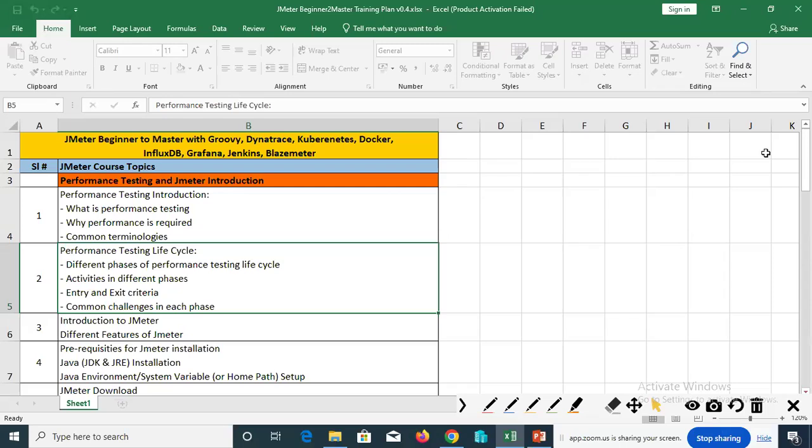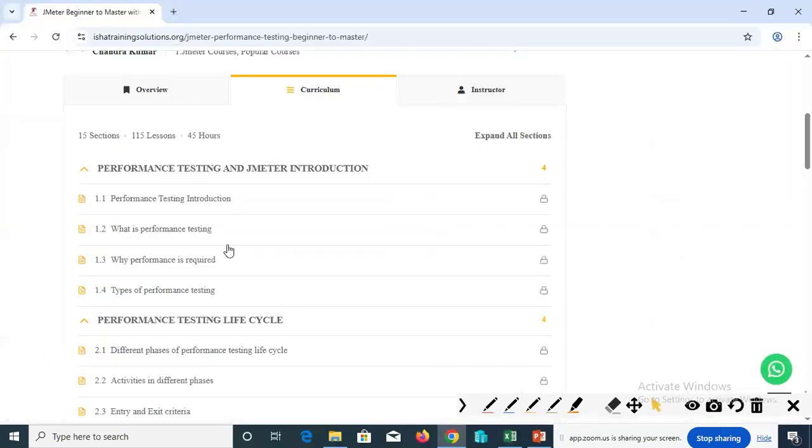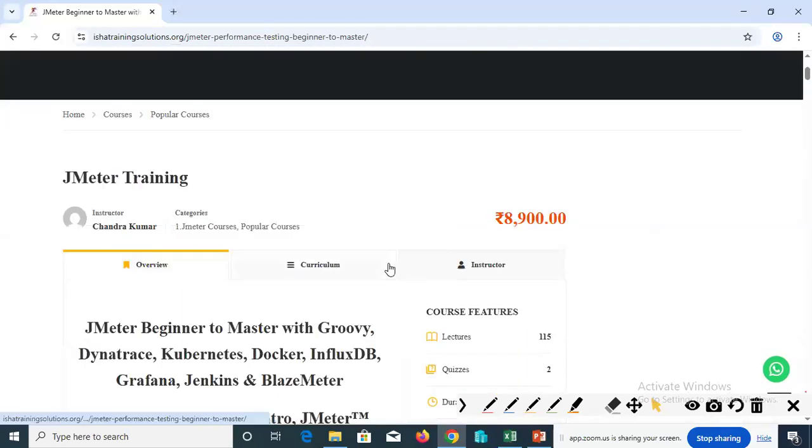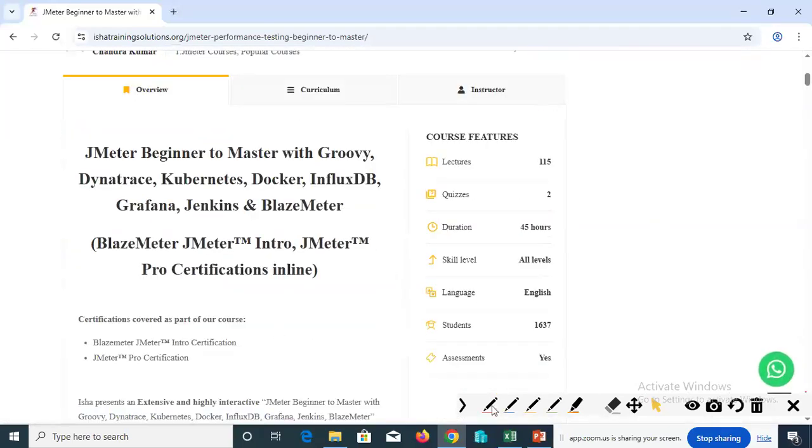Can you also let us know about any certifications for JMeter available in the market? Yes, there are different certifications. There are certifications available from Blazemeter, two of them: one is intro, another is pro. Whenever I cover different topics in this training, I'll also discuss the interview questions related to those topics as well as the certification related questions. These certifications are free, guys, you don't have to pay money for this. Once you are trained on JMeter, you can go for this.